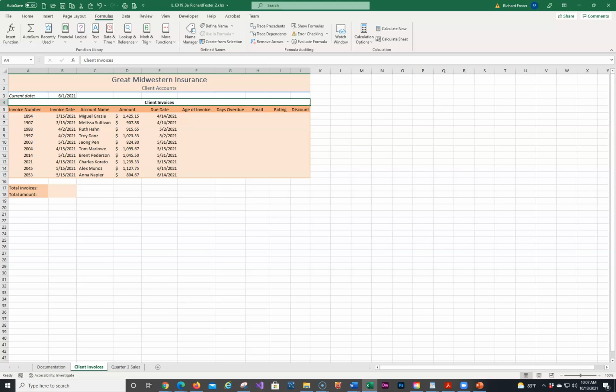Now in column F, Brett wants to display the age of the invoice, which is the number of days between the current date and the invoice date. So here's the age of the invoice. If you recall from one of our previous exercises, the date is nothing more than a number, and it's then shown as a physical date.